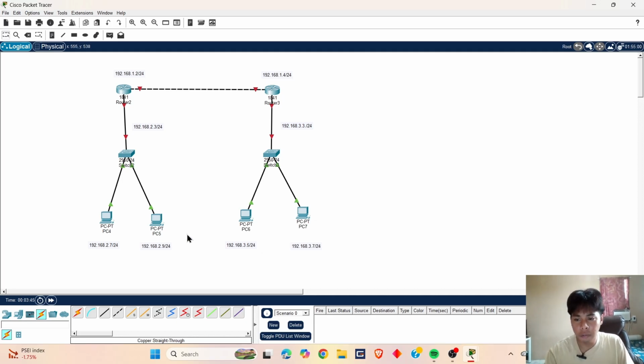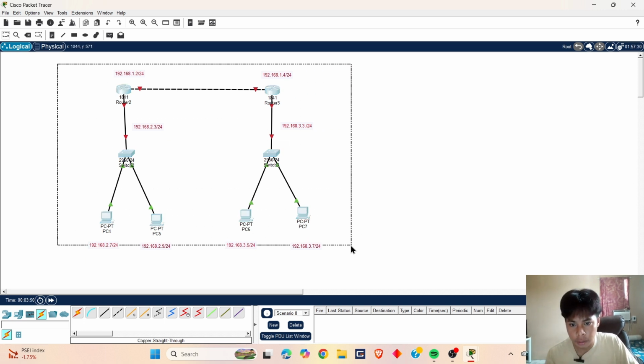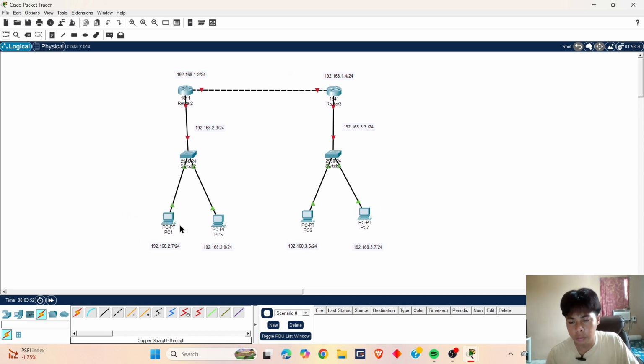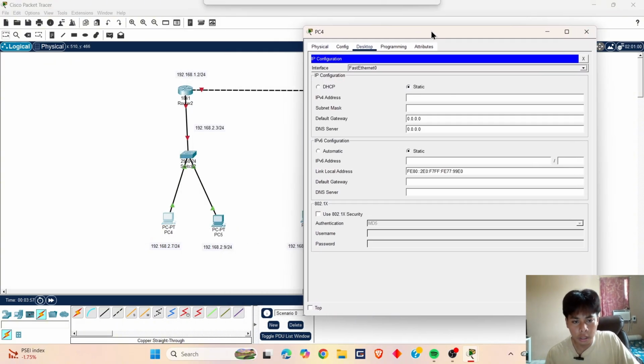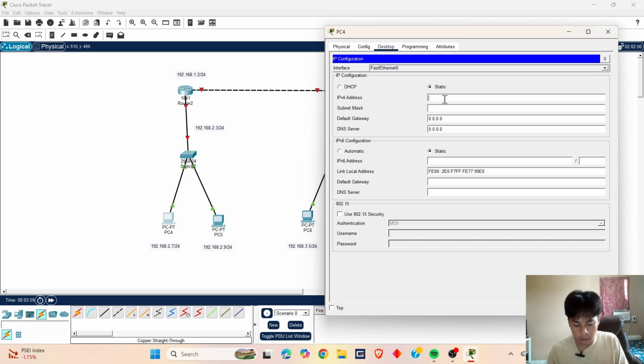Now, the first step we have to do is to assign an IP address on each PC. So, we have just here, and now we're going to configure each PC with their specific IP address 192.168.2.7. Now we also have to include the default gateway, which is 192.168.1.2.